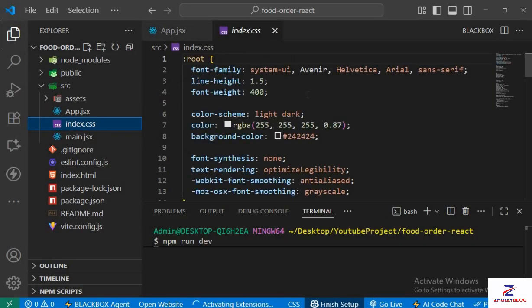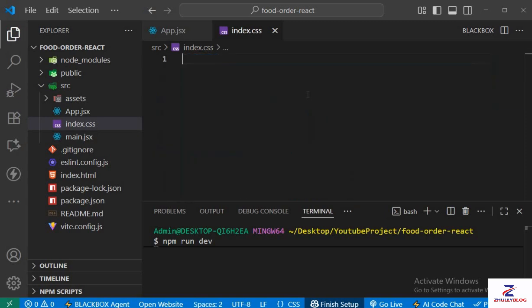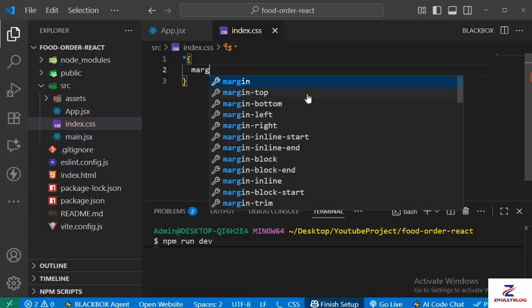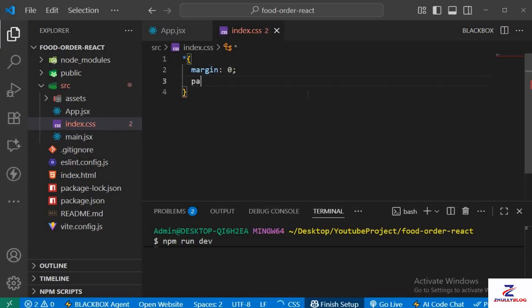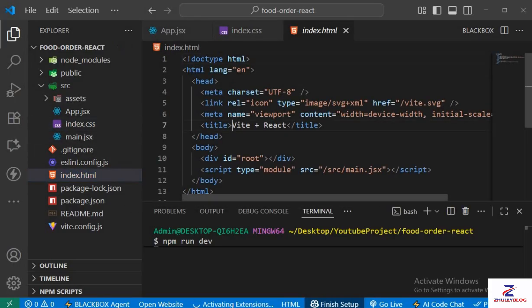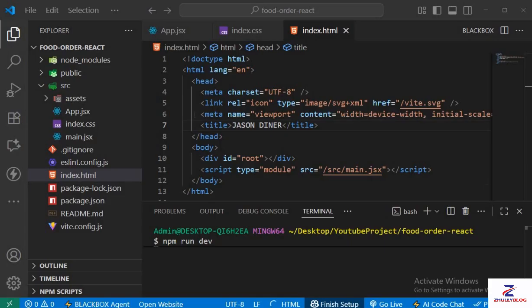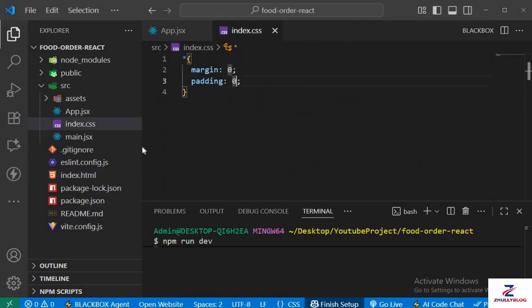Next is to delete every single thing we have in index.css. So I'm going to delete this. Then for the entire document, I'm going to set margin to 0, padding to 0 as well. Then in our index.html, we're going to change the title of the project. This is JSON Diner, and you're going to see it right here, JSON Diner. All right, the only thing you're going to see here is App, which is correct. So I'm going to close this.